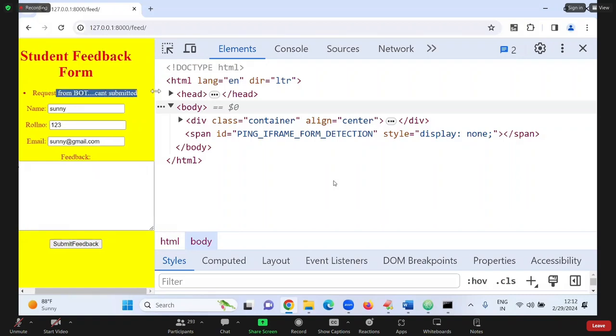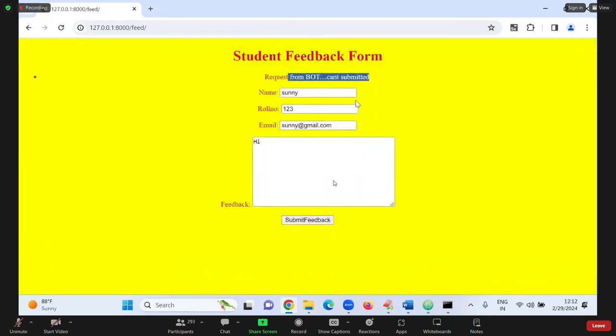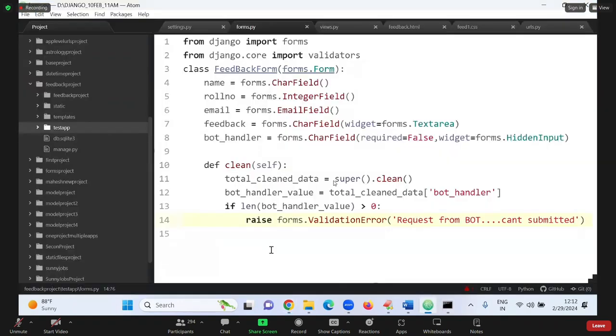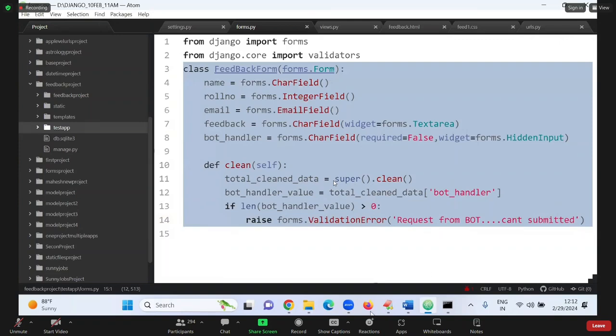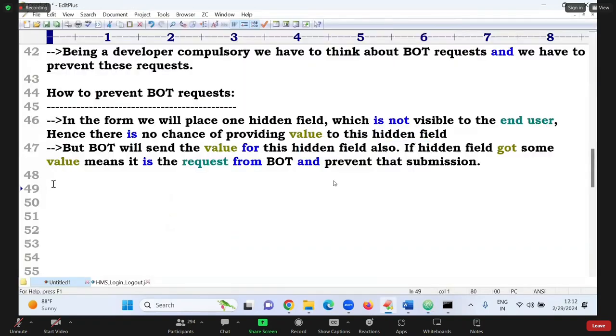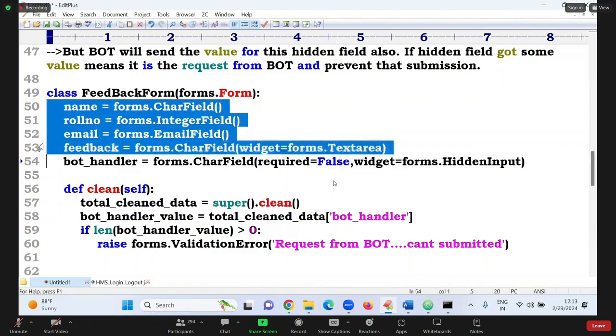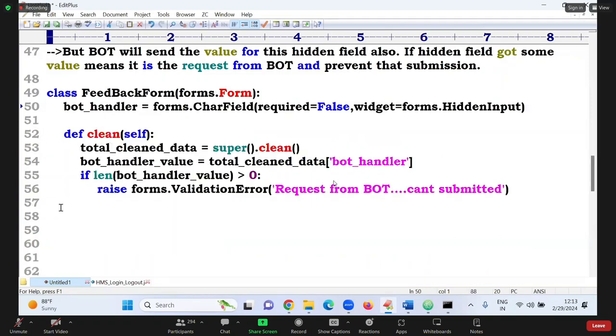Actually, if any end user writes a machine, that machine will enter a value in that field, but I want to show that I've written it manually here. So automatically my application recognizes it: sorry boss, you are not a human, the request is from the bot, I can't submit this. Like that, we have to handle the situation of bot handling. Another way is captchas, image recognition, those things they can provide.